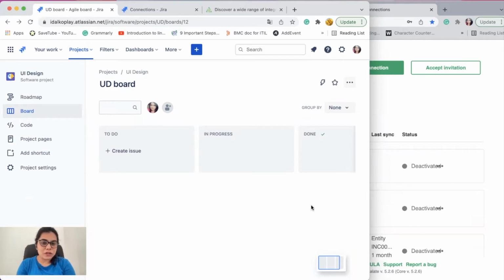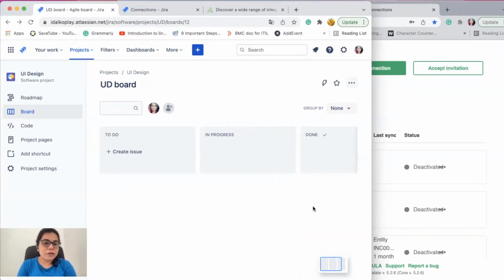And in today's video, I'm going to show you how you can set up a Jira to ServiceNow integration using Exalate. Firstly, before we start, you need to install Exalate on your Jira instance as well as on your ServiceNow instance.